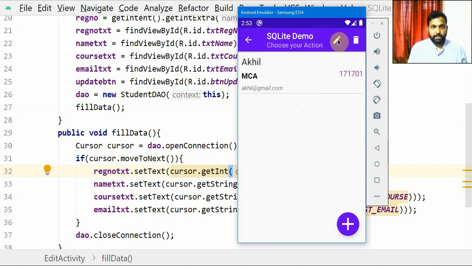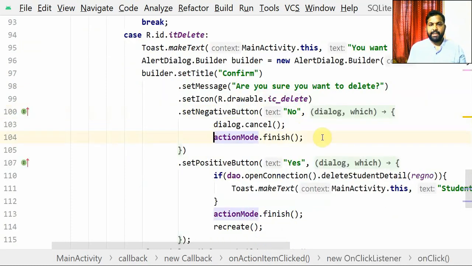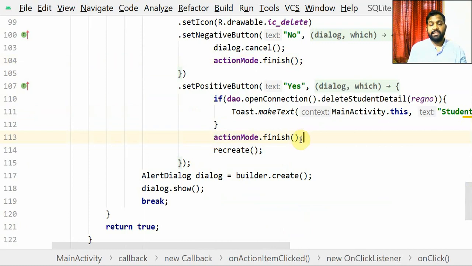So how do I fix this? As soon as your start activity has been called, your activity has moved on to the next one. But before that, let's close saying action mode dot finish. But if you see, I get a pattern. Here also I need to write action mode dot finish. Here I'm writing action mode dot finish. Here also I'm writing the same thing.